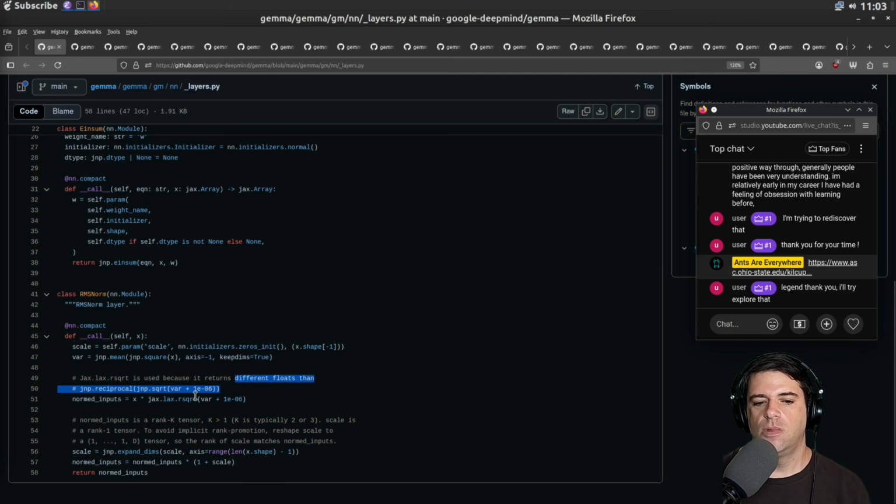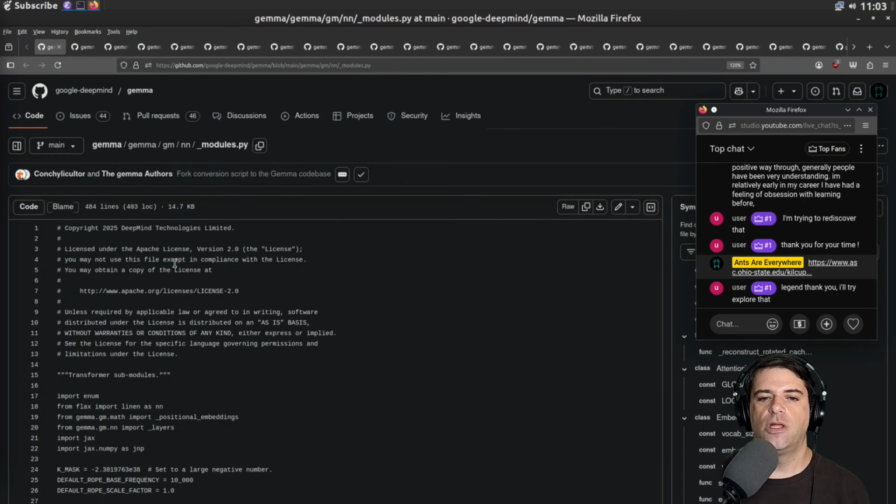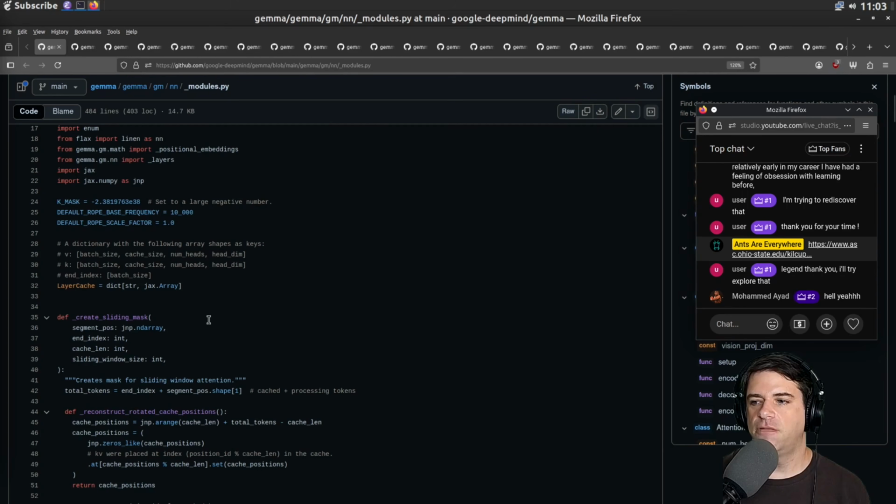JNP squared. I don't know why we're adding this. Maybe just to prevent it from being literal zeros. And then they're doing some dimension expansion in normed inputs and stuff. I don't really know what all that NumPy type stuff is doing.